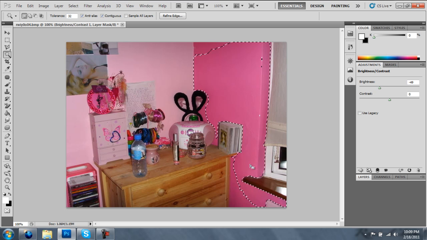It thinks it's a different object. And if I try to tell it no, this part too, it's just going to reselect that part of the wall. So you really want to be careful when using the magic wand tool, because it's hard to get a very accurate result with it.